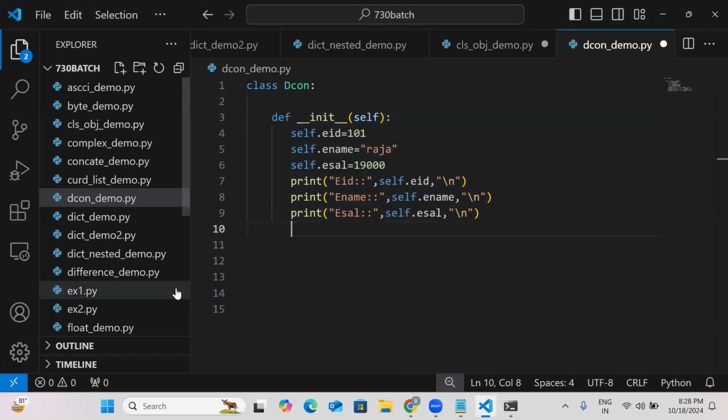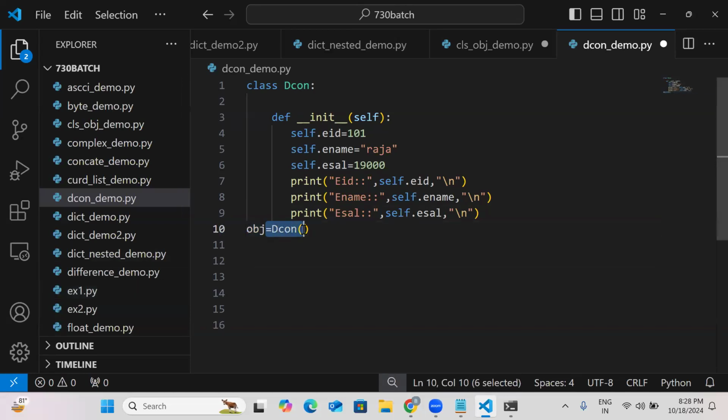Just come back here. Let us create an empty object now, guys. Here, object name, you can put any name. OBJ, a simple name. We are going to create an object for the class. See that I'm creating an empty object only.